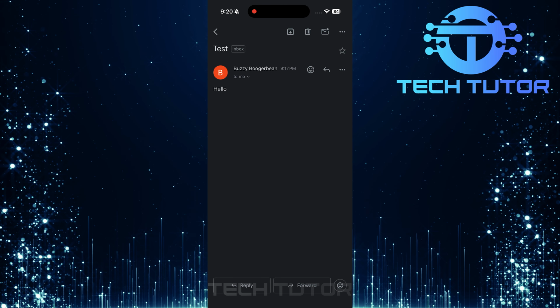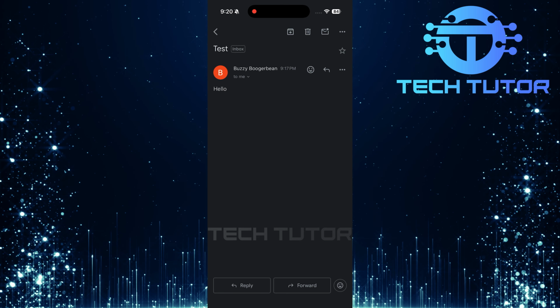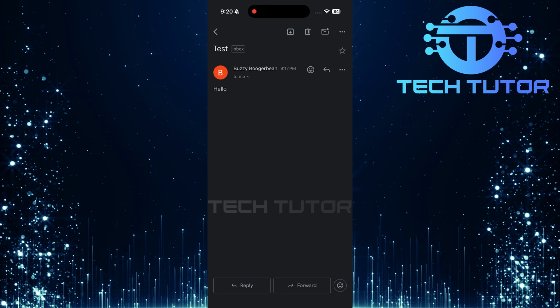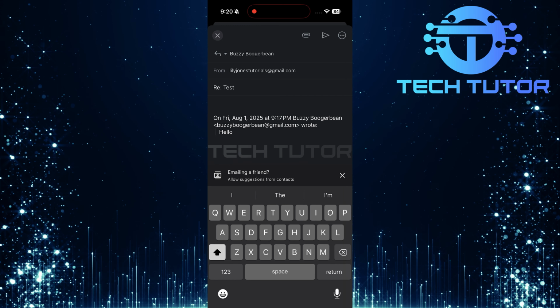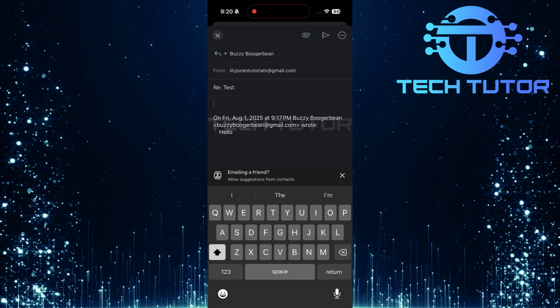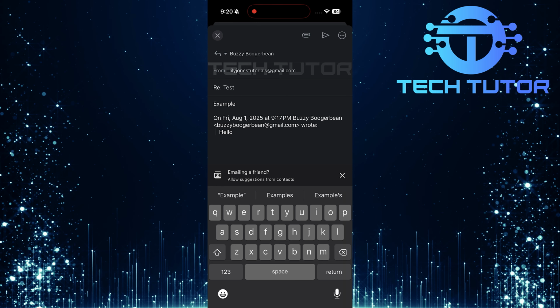Now that you have the email open, look towards the bottom left corner of your screen. Here, you'll see a button labeled Reply. Go ahead and tap on it. You'll now see a text field where you can type out your response. This is where you can express your thoughts clearly and concisely.